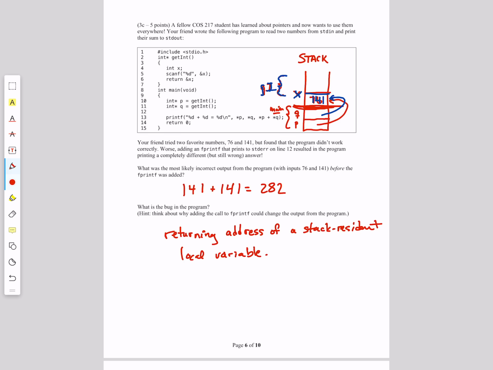This also explains why fprintf would change the output of the program, because fprintf would similarly use the same location, and thus the location where x in getInt was stored on the stack is some other data used by fprintf, and that corrupts the value, whether it's 76 or 141, from the getInt calls.